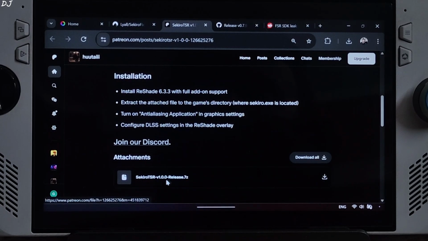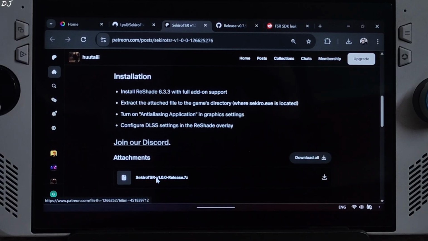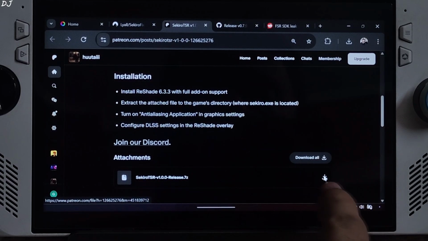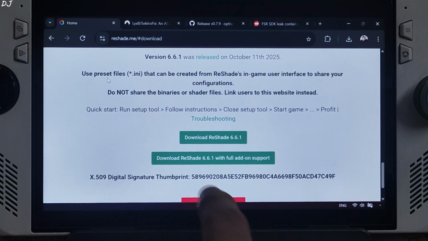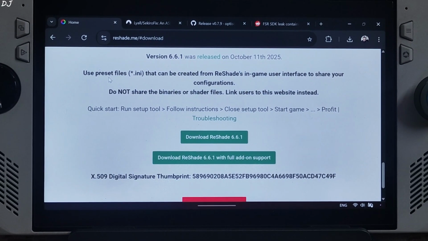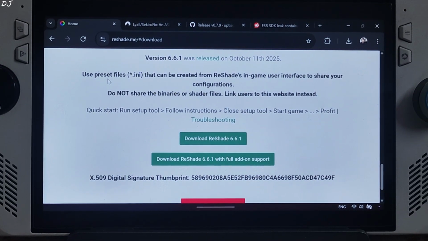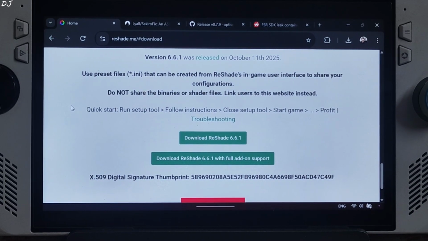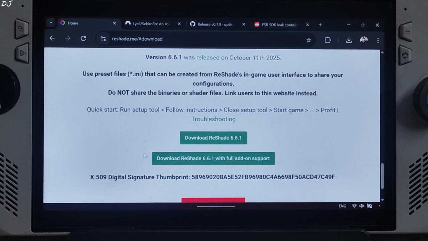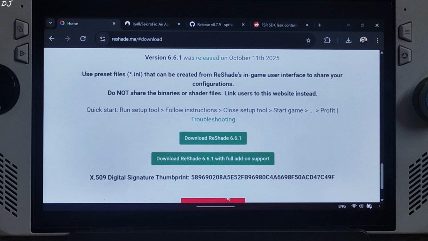Download this .7z file under the attachment section. Click on it. Download will start. Do not use the latest version of ReShade with Huutaiii's mod, otherwise the game will simply crash when you try to open the ReShade overlay. I'll show you how to download ReShade version 6.3.3 with full add-on support.